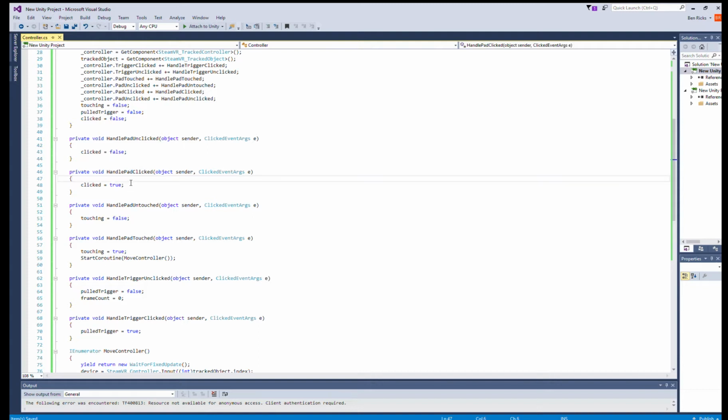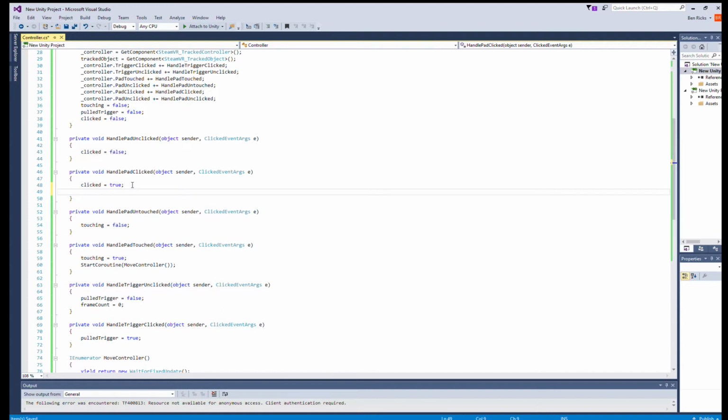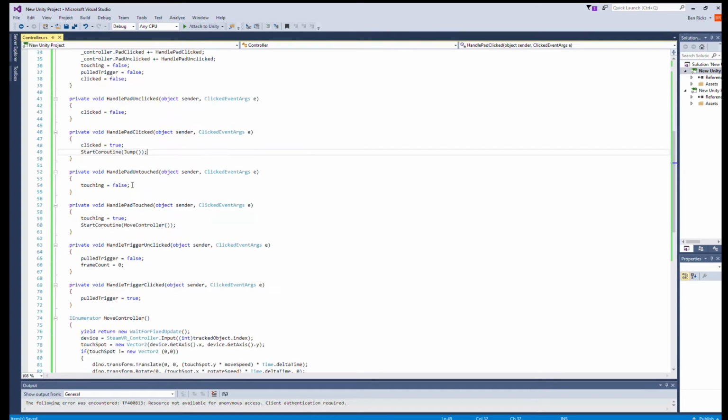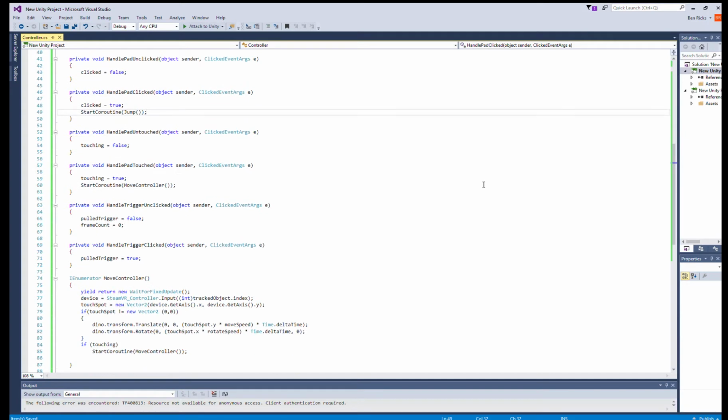So now we just need to scroll back up to the handle pad clicked. That's what's going to make it jump when we click down on the touchpad. So we'll click on that and enter start coroutine jump. And that's good there.